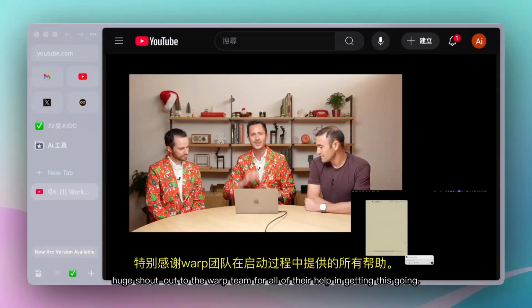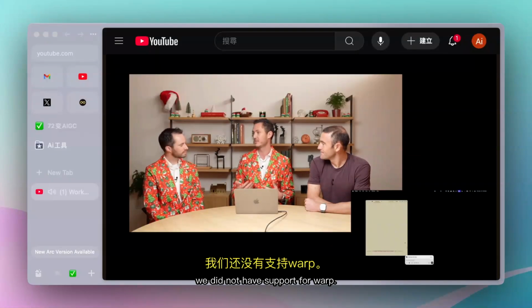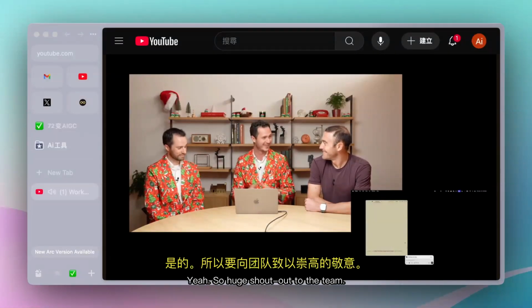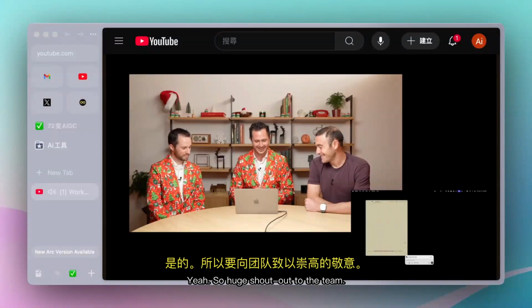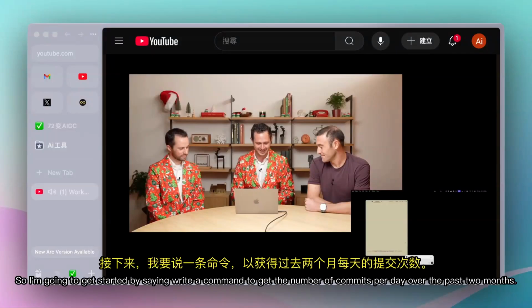And at this time, huge shout out to the Warp team for all of their help in getting this going. When we first announced working with apps, we did not have support for Warp, and I think literally the first request was adding support. Huge shout out to the team. They worked really hard to help us get it ready for today, so thank you.